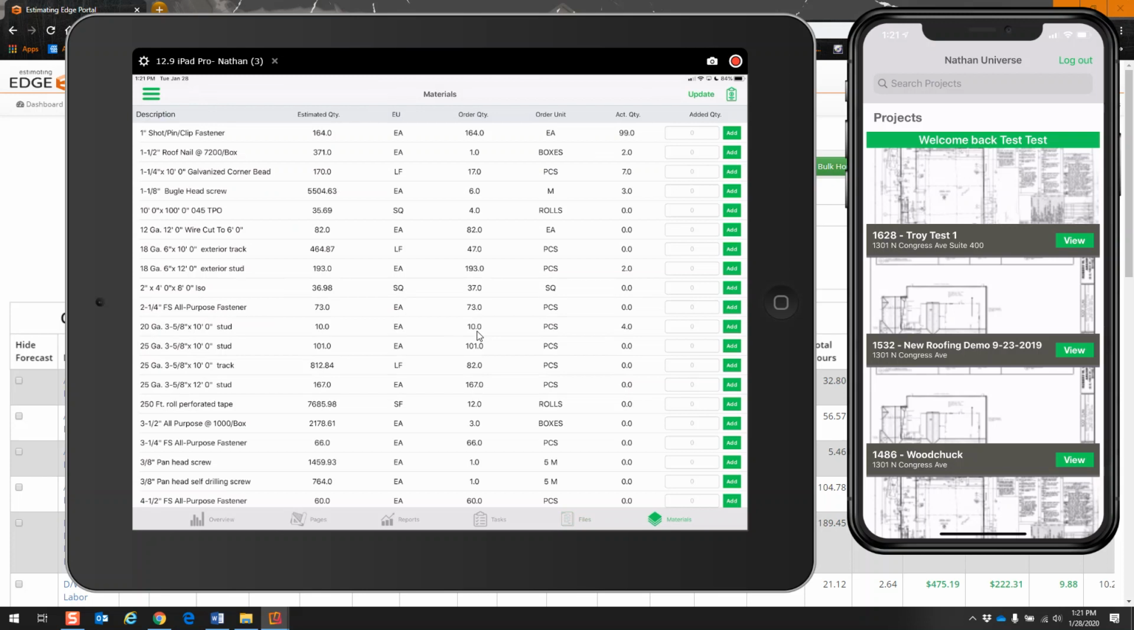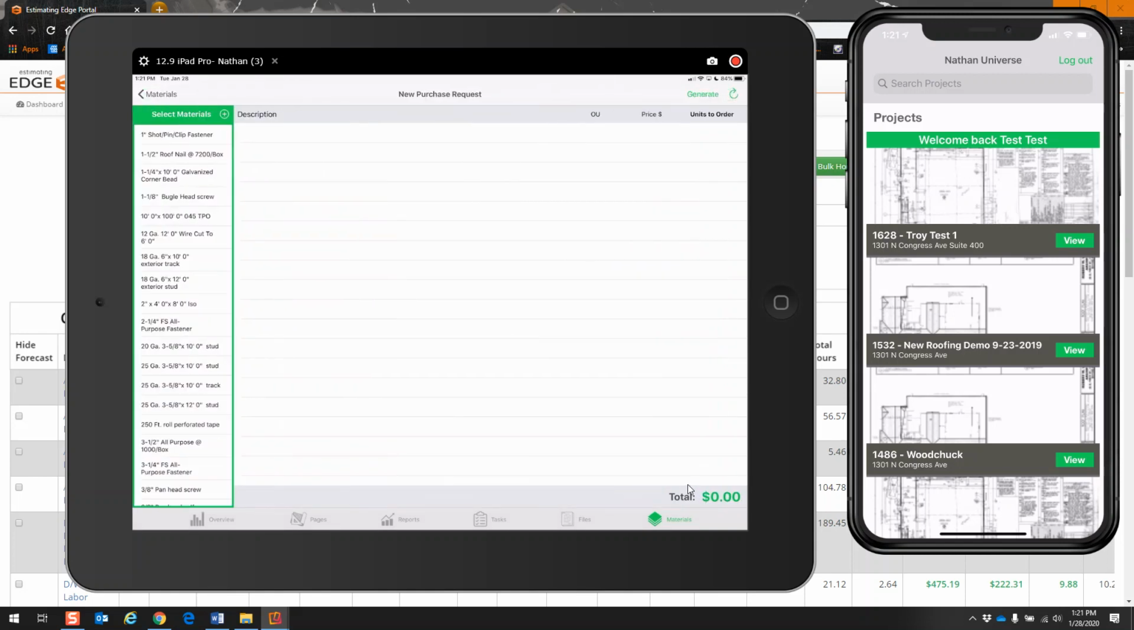Something else that we've introduced is going to be purchase requests. By accessing the materials down at the bottom right-hand side, it's going to bring you into the material screen. From here, there's an icon up at the top right-hand side. If I select that, it's going to ask me if I would like to initiate a purchase request. If yes, I can just simply hit continue.